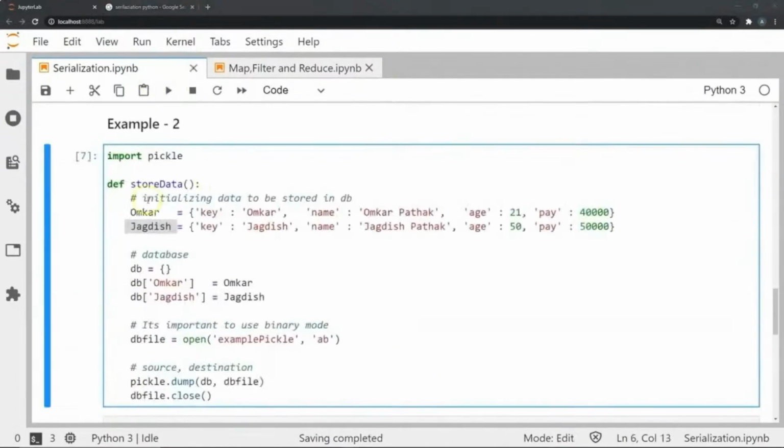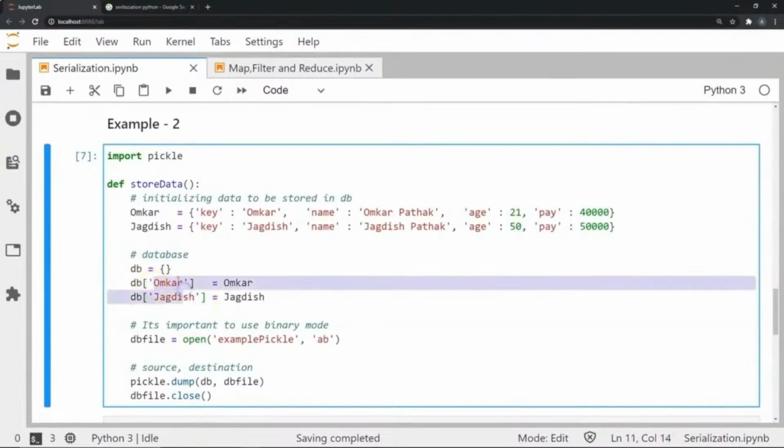So now in our second example, we're going to create slightly more complex data structures, and we're going to do some serialization and deserialization on them. We have this function called store data, where we initialize two dictionaries called Omkar and Jagdish with certain key value pairs. Now we create another empty dictionary called db, which will be like our database. This db has two keys again called Omkar and Jagdish, but their values are these new dictionaries. So we're basically storing a dictionary within a dictionary, so to speak.